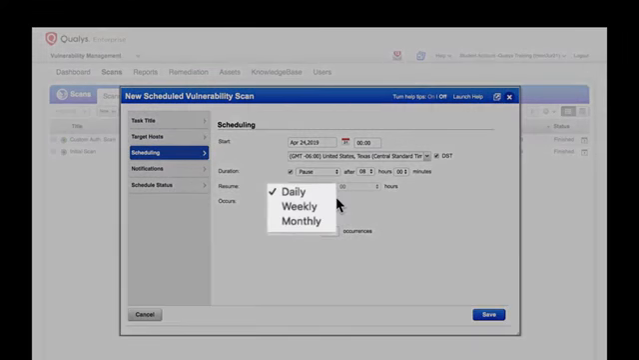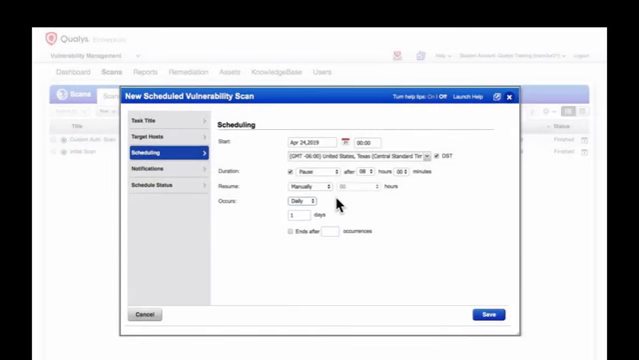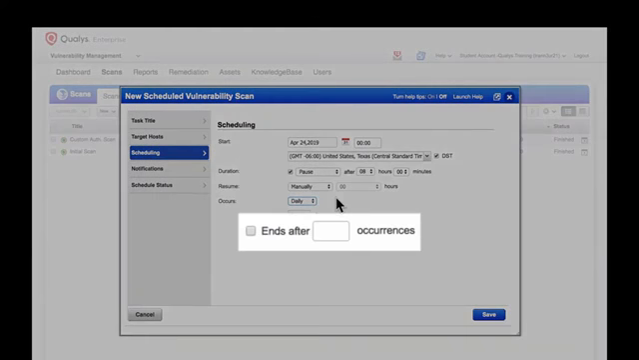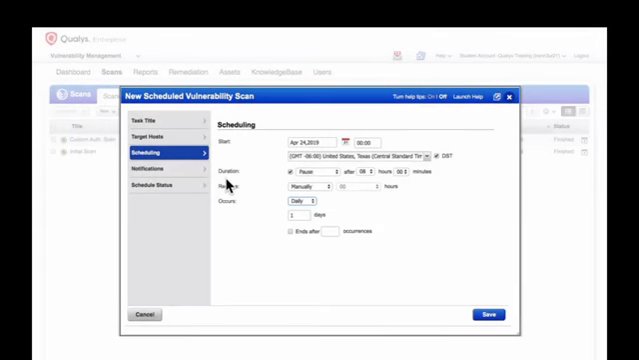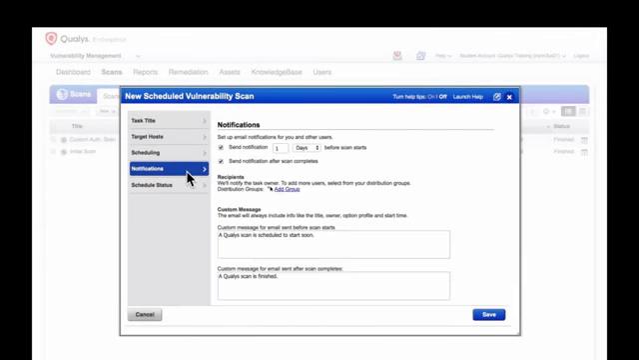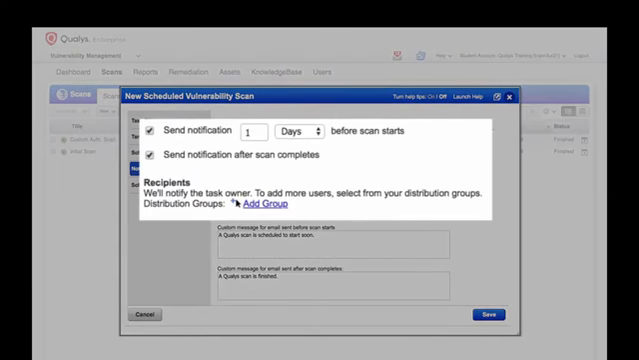You can schedule your scans to run daily, weekly, or monthly. You can schedule scans that have an unlimited number of occurrences, or select the option to deactivate a scheduled scan after a set number of occurrences is reached. Notifications will automatically be sent to the owner of a scheduled scanning task. Additional options are available for sending notifications before and after a scan to any email distribution groups you've created.